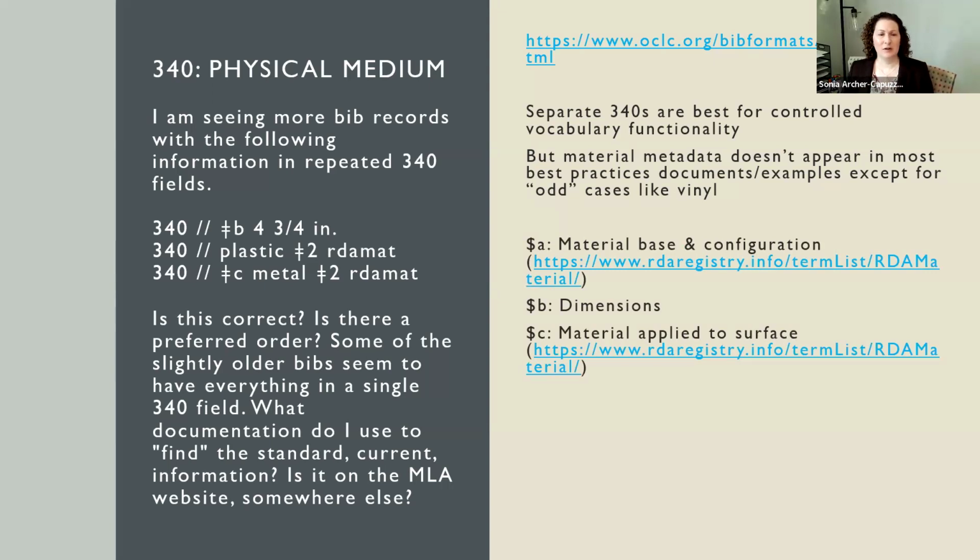So the way those subfields break down, there are actually a whole lot of possibilities, but these are the ones that showed up in this question and are probably most likely to show up in front of you. So the material base and configuration and the material applied to surface are both there. If we have a CD, then the material base and configuration would be plastic and the material applied to the surface would be metal. So that's where that is coming from. And there are vocabularies for those. The links are on the slide.